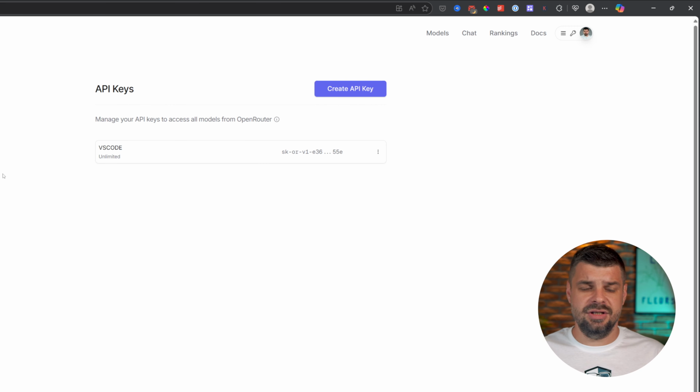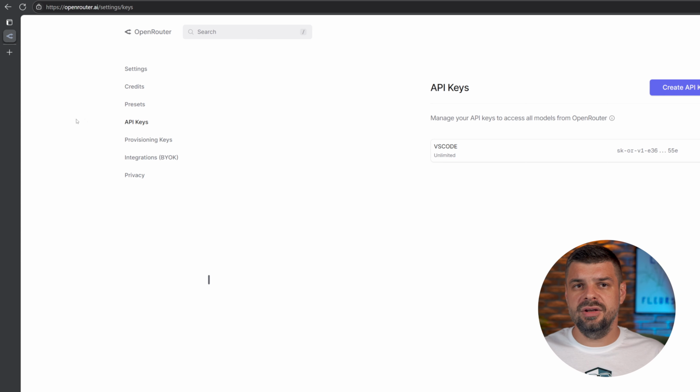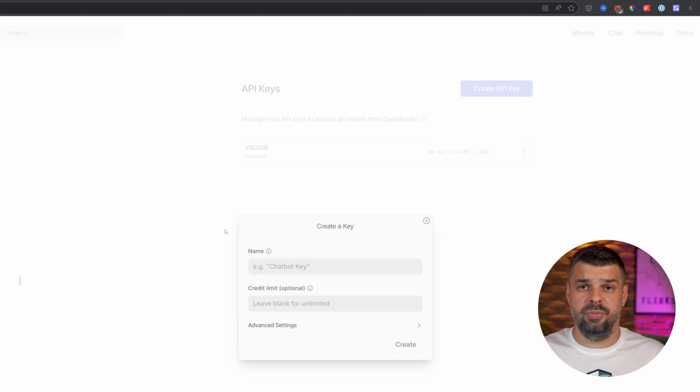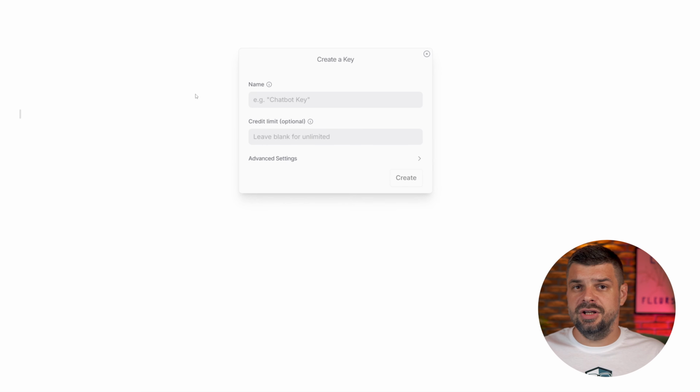Now we're going to see on the left side the API keys. What we have to do here is create an API key. I have already created my own, but I'll click here to show you the prompt screen. After you create it, you can add any name you want, and also a credit limit.